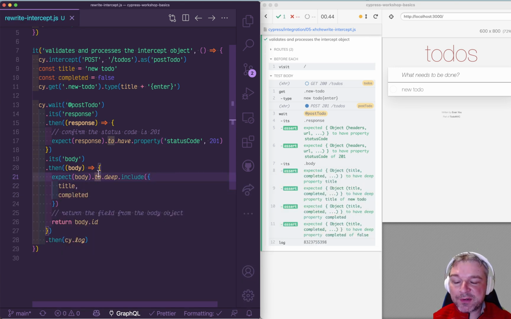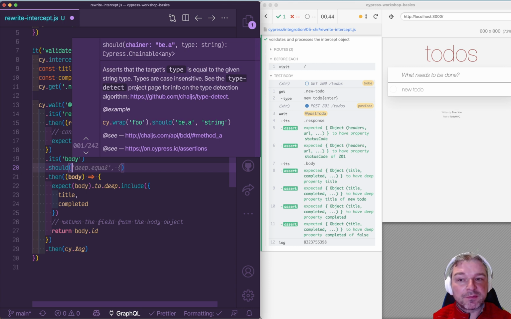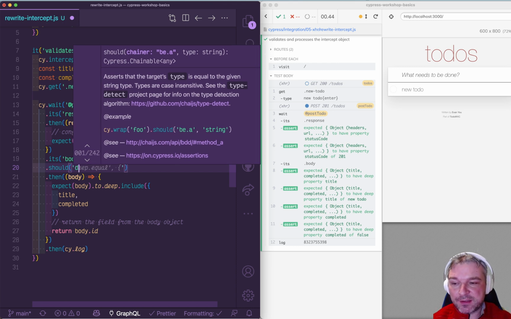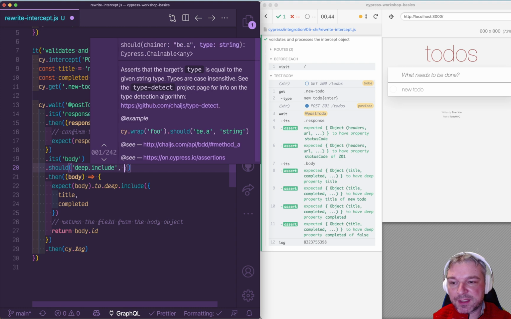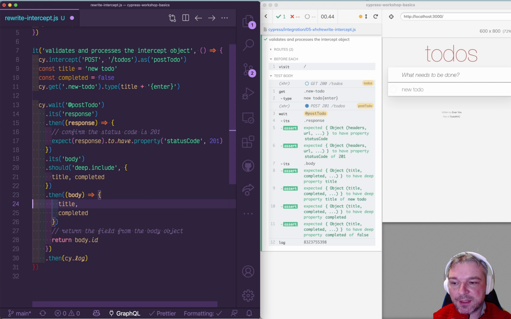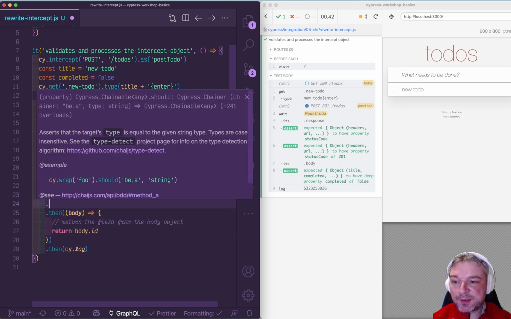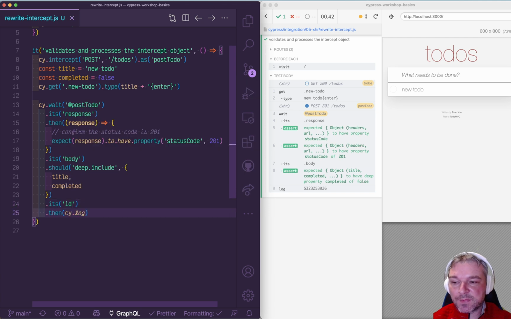Okay, so if we're verifying using the body and then just returning a property, let's split it up. We can use the should assertion, right? That's part of a chain, deep include, and then let's give the title and completed, right? And in this case, we don't need to actually write explicit assertion. Okay, the power of Fluent interface. Get the body, run an assertion. If it passes, it will be yielded to the next command or next assertion. Well, again, we're getting just a property, so let's use its ID, and then we'll log it.